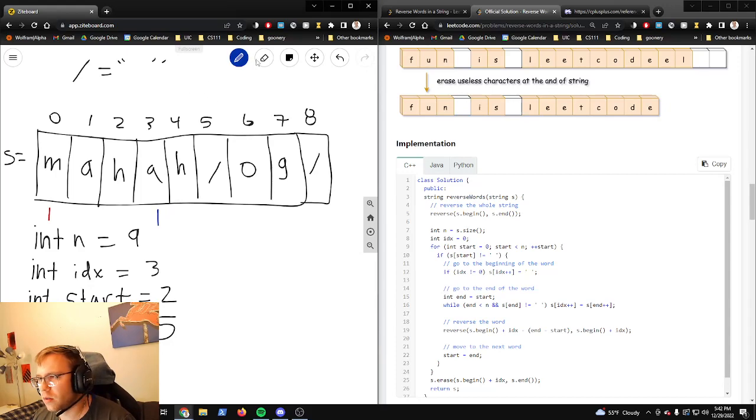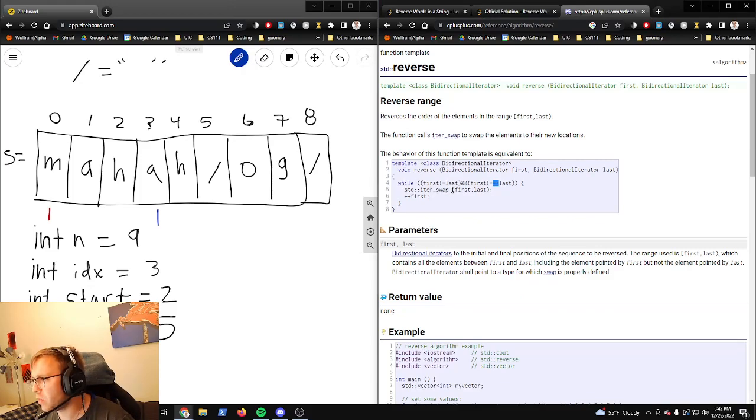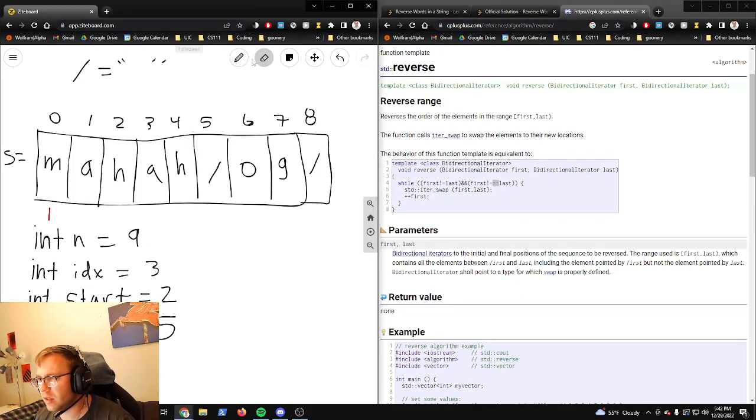Now we go to the reverse function again. While first is not equal to last, and first is not equal to the decremented version of last, we swap. So I'm going to swap h and m. And then I'm going to increment the begin iterator. And while first is not equal to last, and first is not equal to last decremented, well, they are the same. So the reverse function is now done.